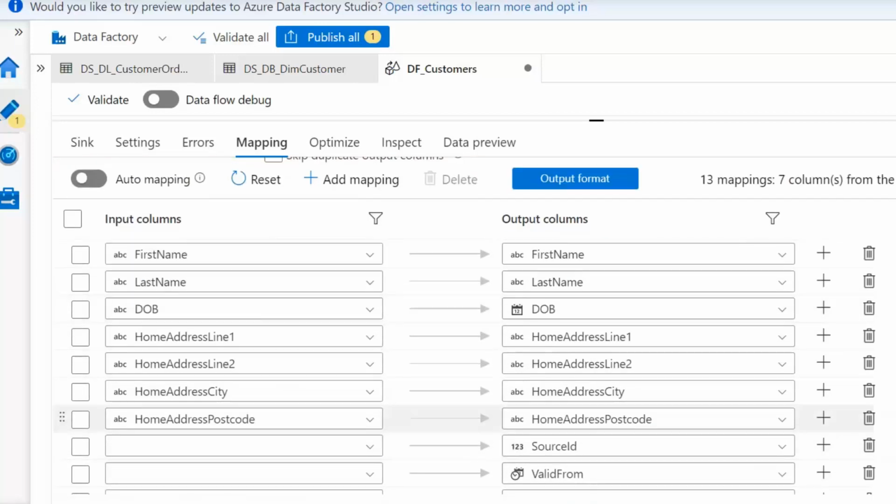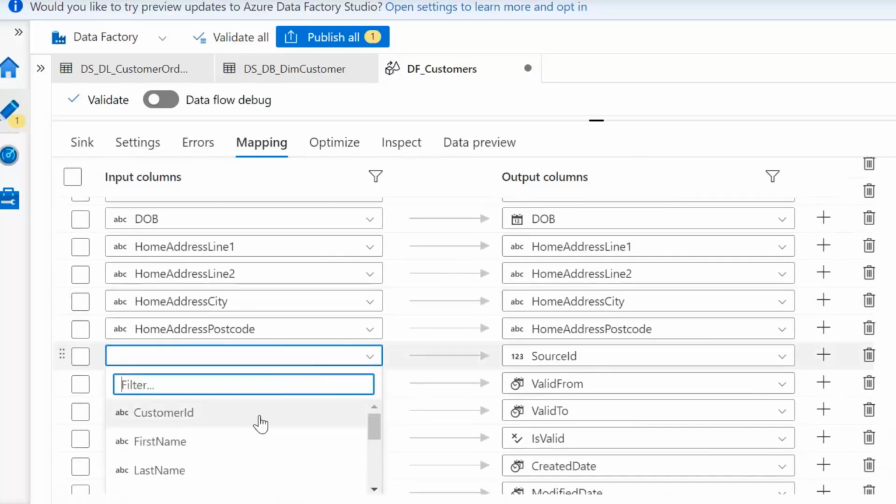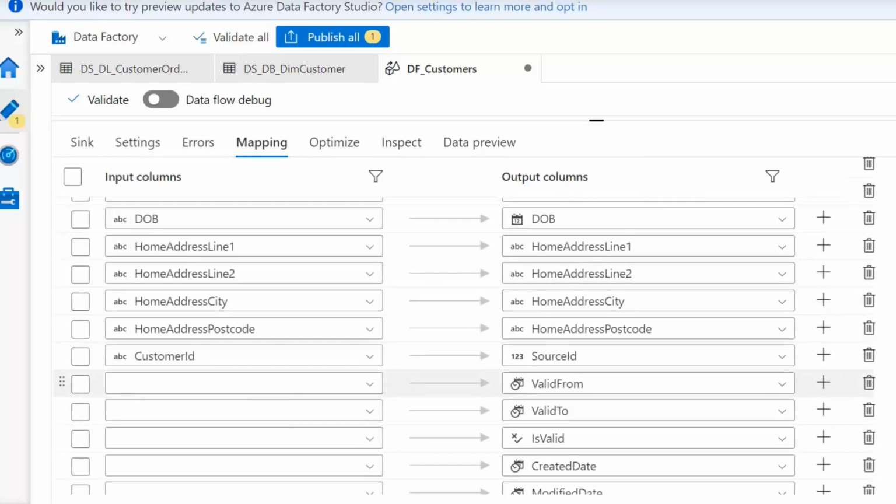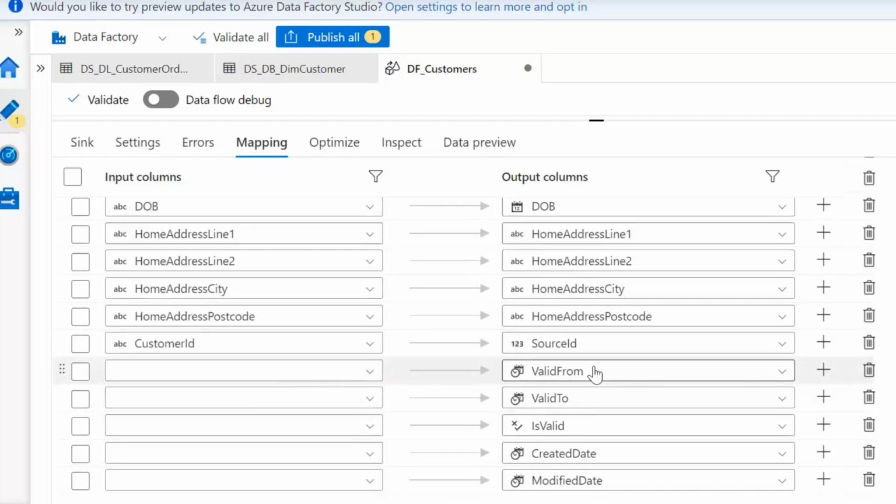So we can add in date of birth. Our source ID is going to be where we're writing our customer ID, because that's something we're going to be looking at in the future for the SCD processing. And there's a few other columns in there that we haven't got mapped at the moment.